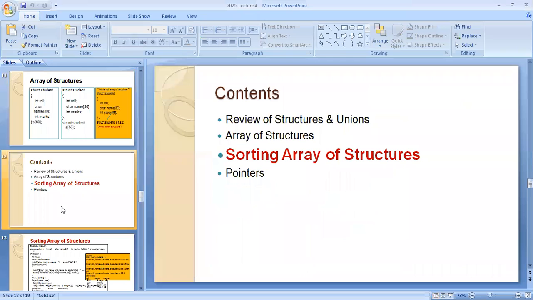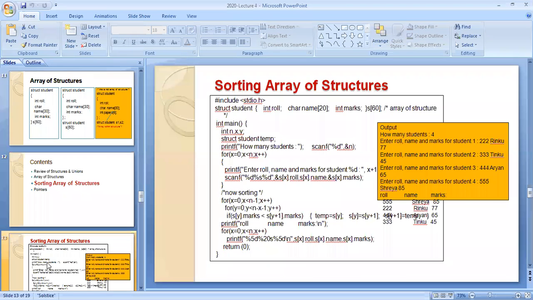So next part, you come for the next thing, sorting array of structures. So how you are going to sort, that we will see here. Sorting array of structures. So I've already gone with 3 things. So which are the sorting techniques? Can you name the sorting techniques?